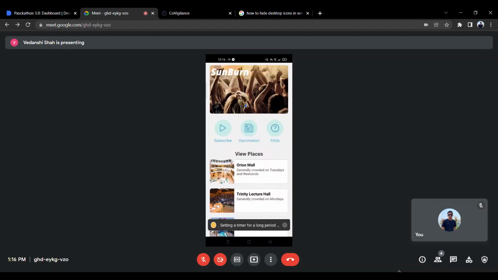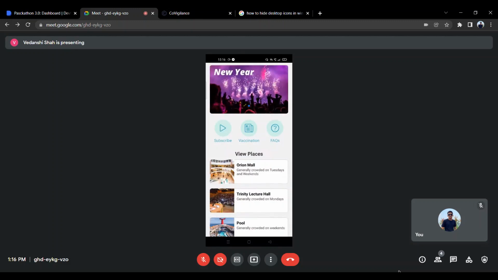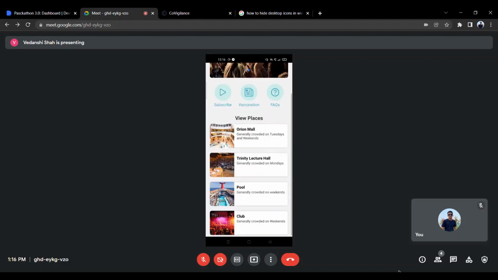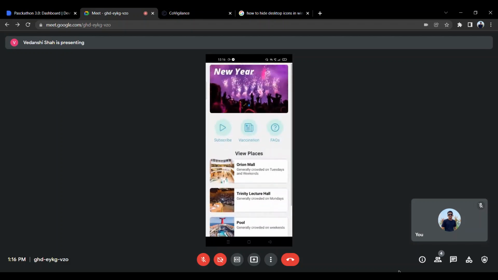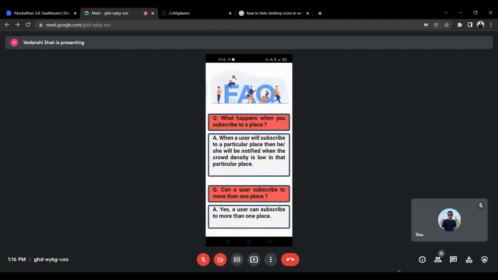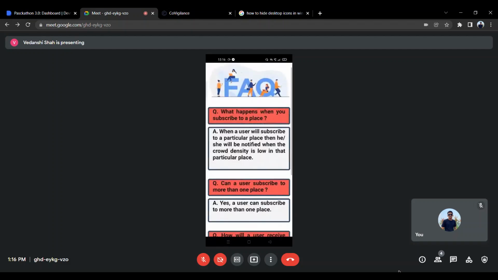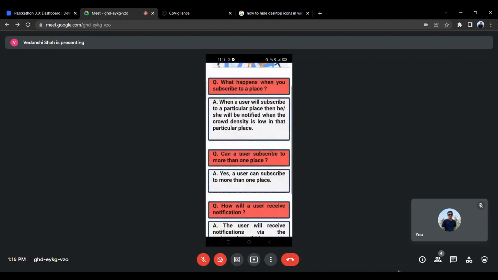This is the home screen for our application. It basically contains tabs for places, the places for which we have the crowd data available with us, and some other tabs as well, starting with the FAQs tab. It contains the basic information regarding our mobile application.